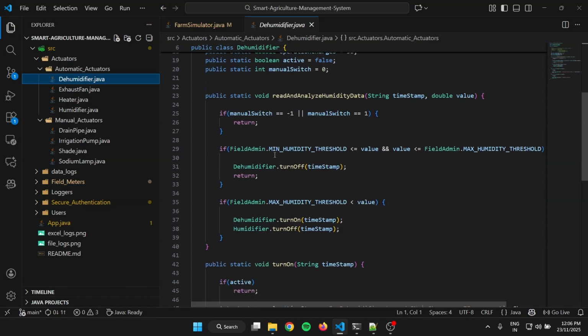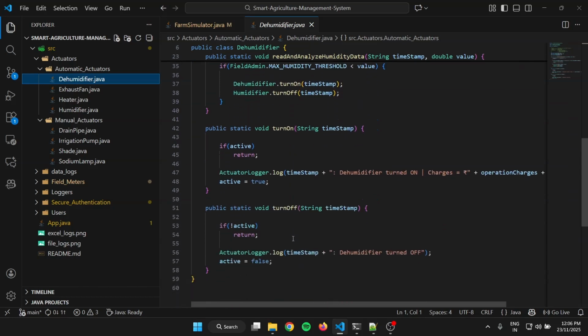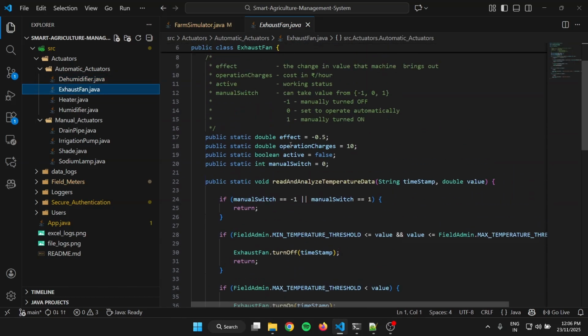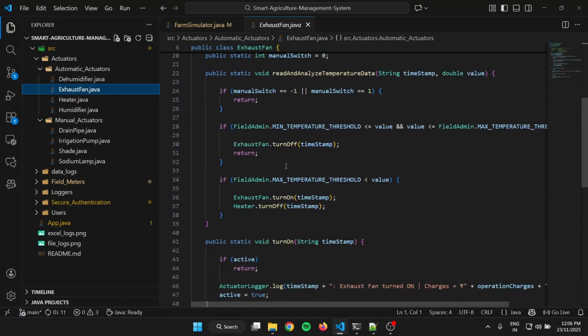So this is the read and analyze data. So this is just simple. If the value is nominal, if it is within the range, do not do anything, turn off the dehumidifier, and return. Otherwise, if it is more than the maximum threshold, dehumidifier will be turned on and humidifier will be turned off. And that is a turn on and turn off function, and then log it to the text file. Similarly, all these things, their effect, operation charges, active or not flag, and then read and analyze temperature data.